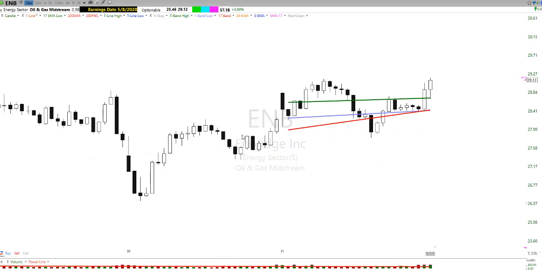Also, we want to buy bullish charts in a bullish trend. You can see this has been up, but more importantly, I'm looking for these linear regression lines to be pointed to the upside.